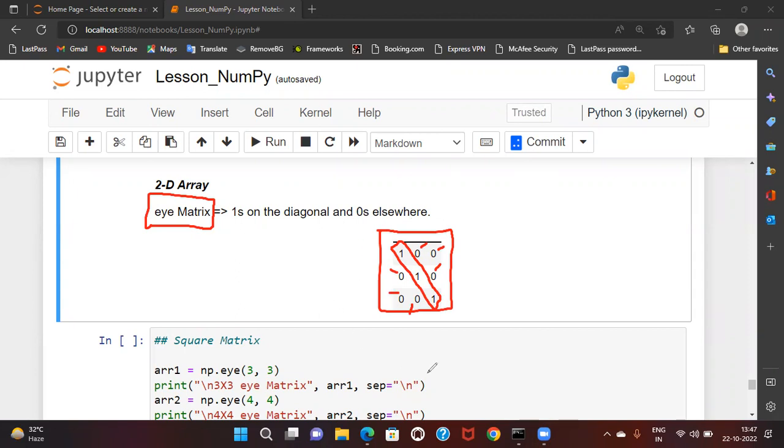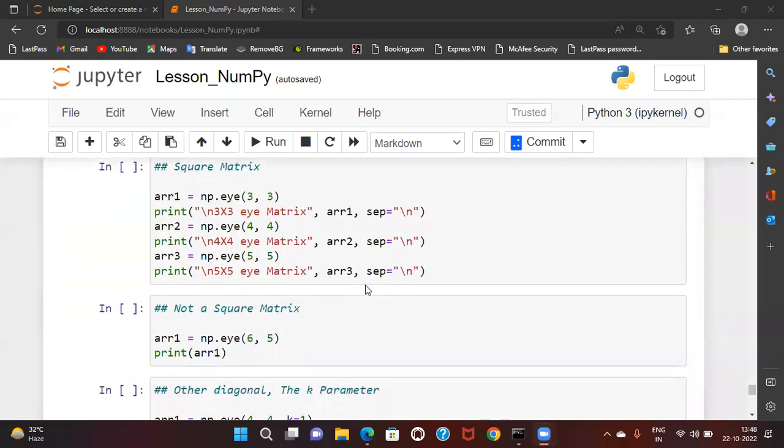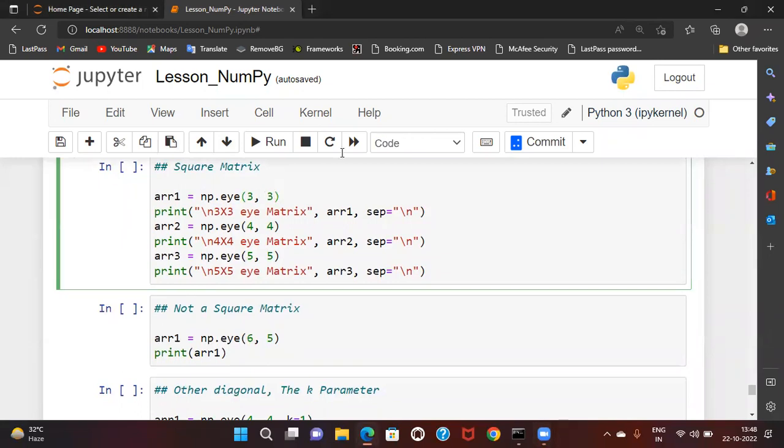And to create this kind of matrix where the diagonal elements will be 1 and the rest of the elements will be zeros, we have this method, which is numpy.eye. So let me clear all of this and let me show you how it works. So let's look at this part, np.eye. So first thing, what is this?